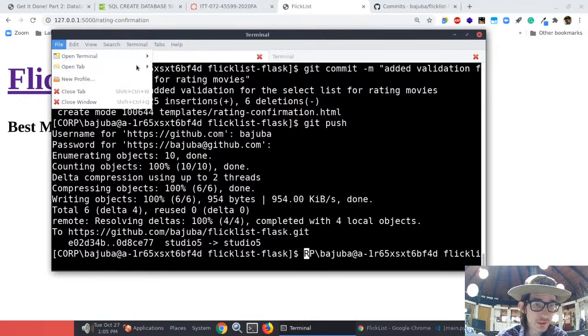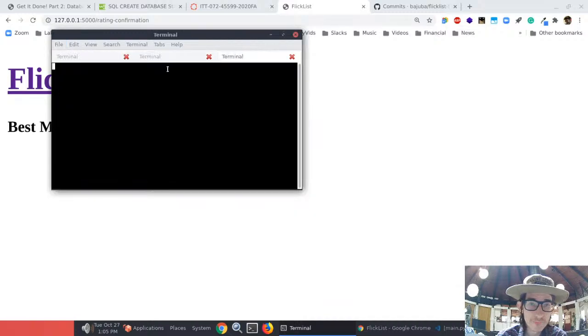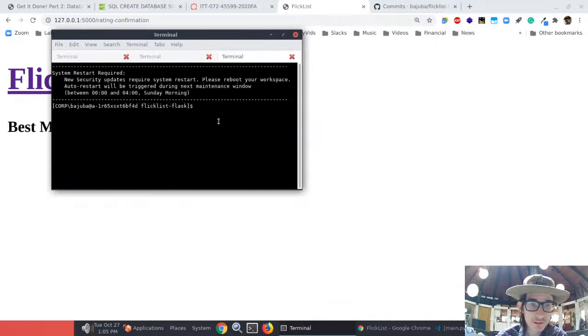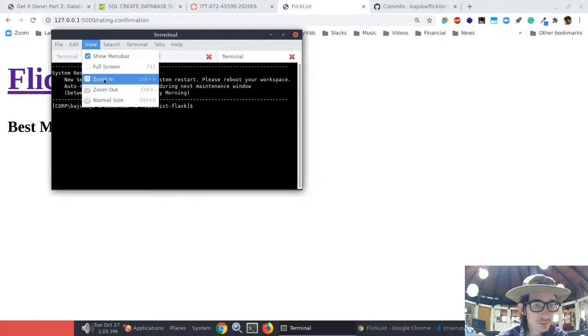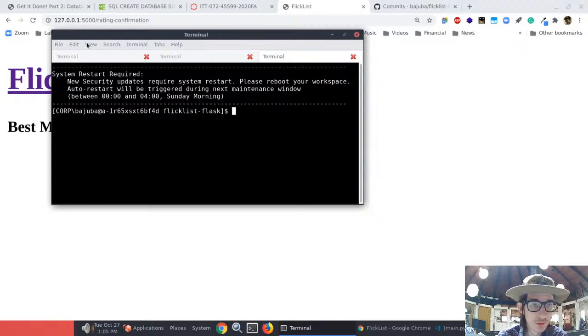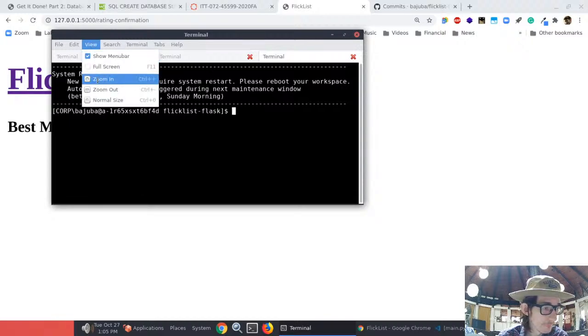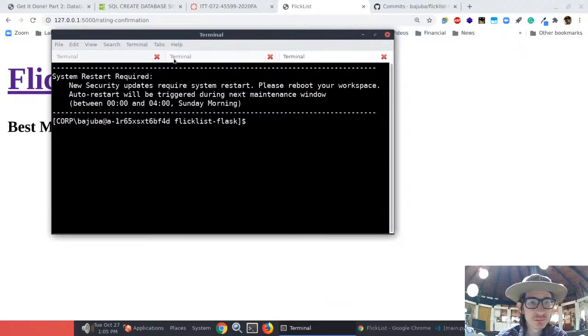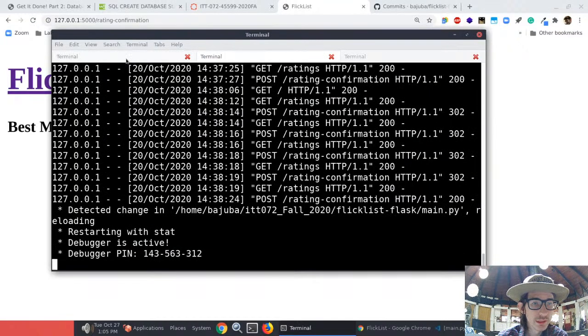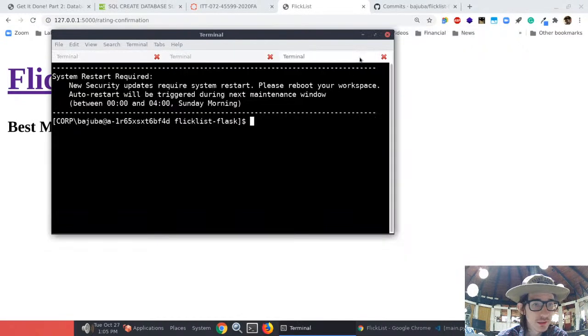So I'm just going to open another tab here. All right. And we'll make this more visible. There we go. And what is this saying? System restart required between 0 and 4 Sunday morning. Okay, well, I'll just wait and let it do it itself.